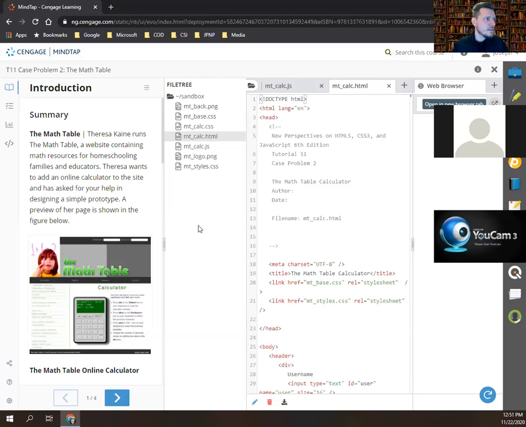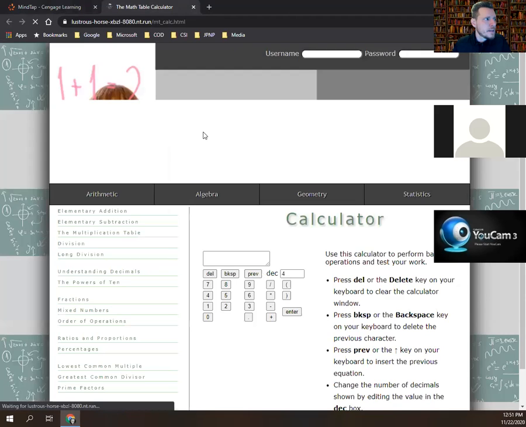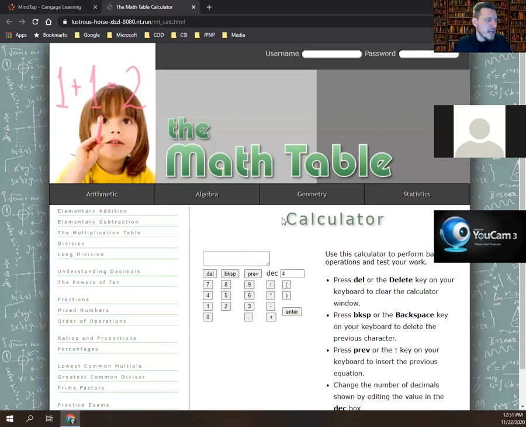All right, we are working on starting my third attempt at T11 case problem 2, the Math Table, and I seem to be having some trouble with MindTap staying loaded, but I believe I have the solution. What I like to do when I begin every assignment is open up my HTML in a new browser tab, and the problem I've been having is when I go back, it wants to reload, and I think I found the solution.